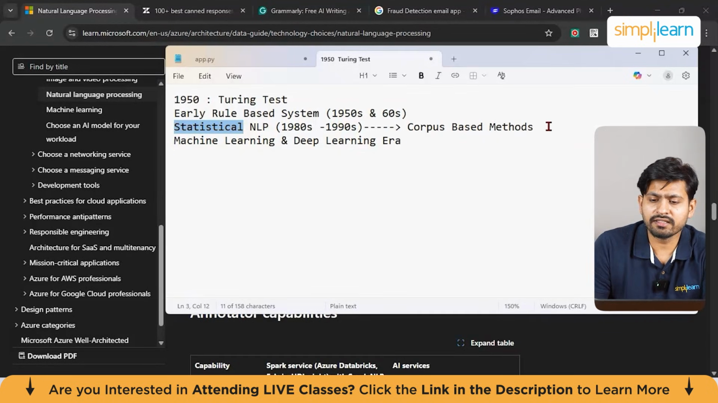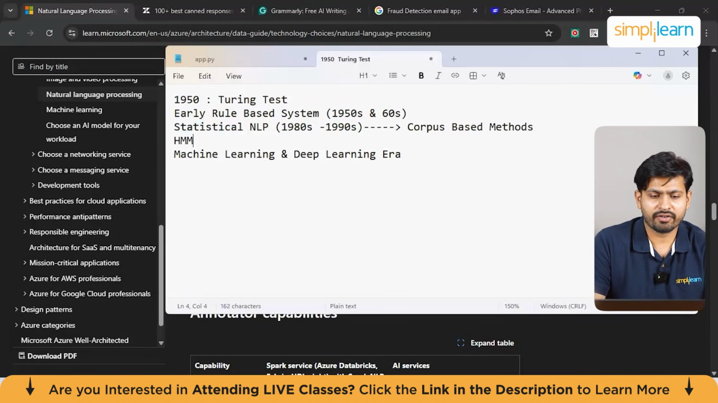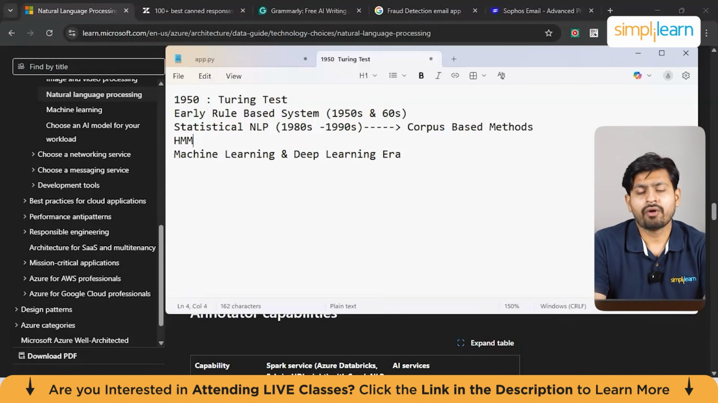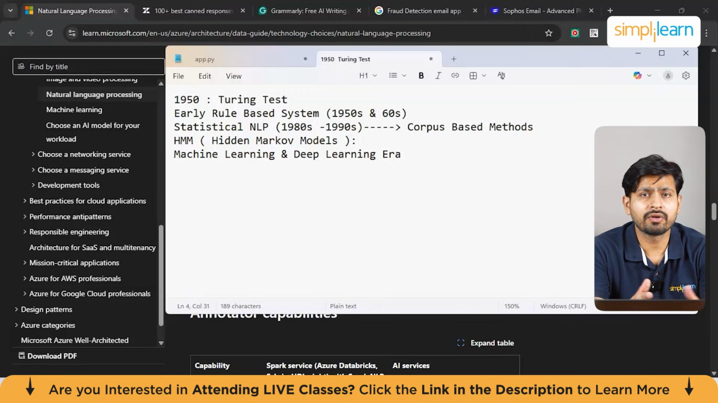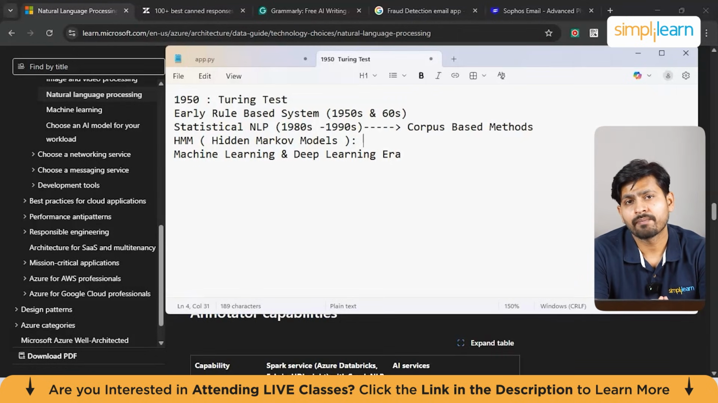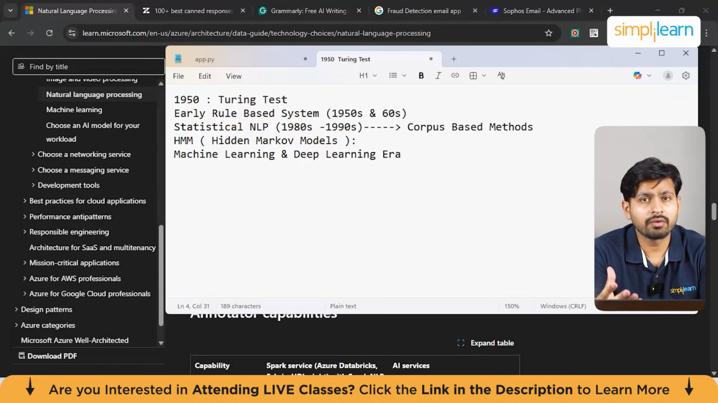Also, there is a very important discussion about Markov models, or hidden Markov models. HMM became popular in speech recognition and part of speech tagging tasks. What did they do, guys? Basically, they allowed systems to model sequences of words or sounds, which was a major advancement over rule-based systems, which were happening in the 50s and the 60s.